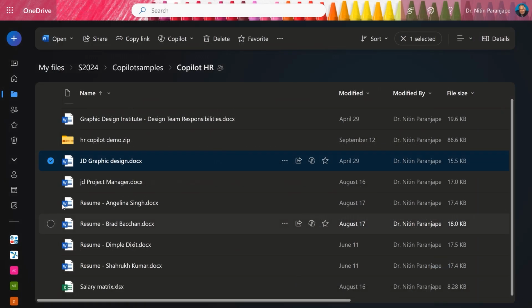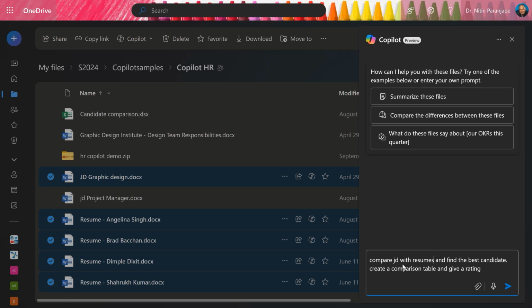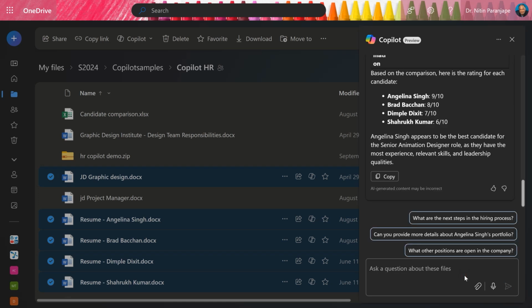Again, this is a OneDrive example, and here I have a job description for a graphic design role, and in the same folder I have some resumes which I have got. So I'm going to select one JD and 4 resumes. Why? Because the limit per prompt is 5 files. Okay. And now I'm going to go to Copilot and ask it, compare the JD with the resumes, find the best candidate, and also give me a comparison table with a rating which Copilot should create based on how suitable the candidate is. So all the heavy lifting Copilot will do, and it has given me a lot of detail.